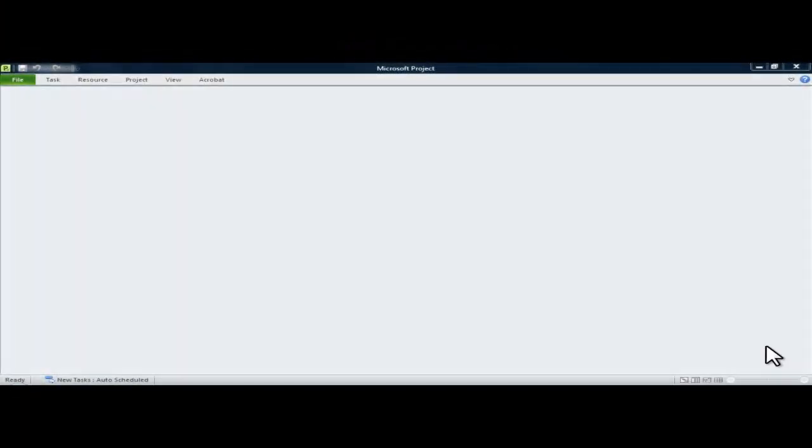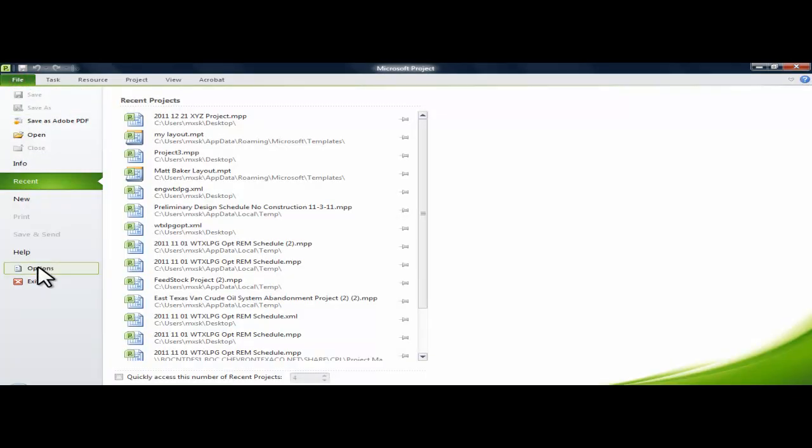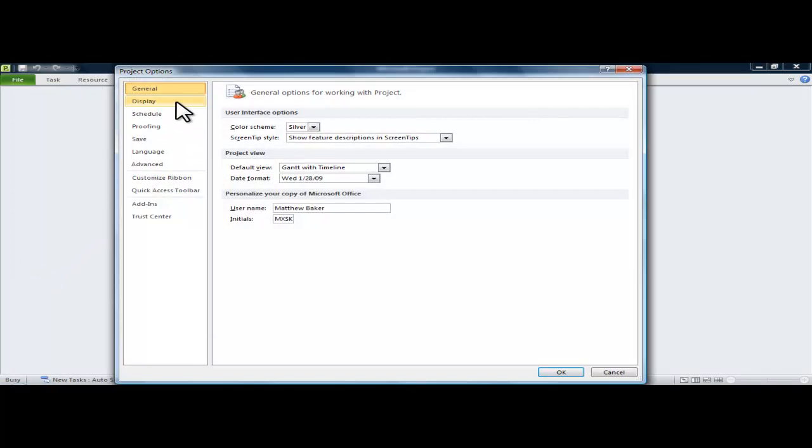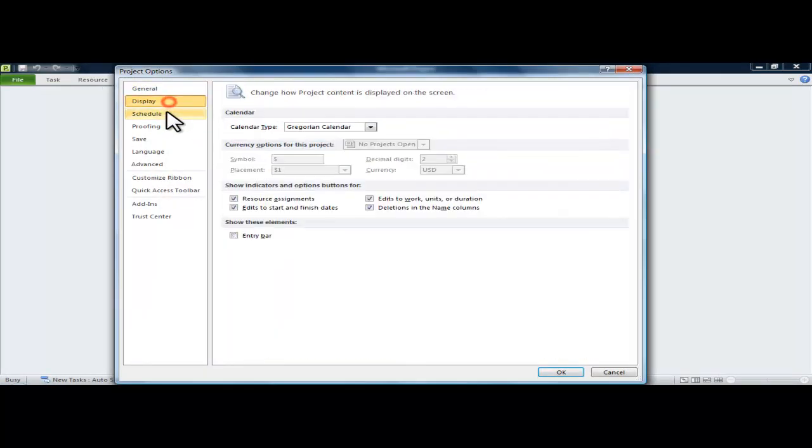So let's get started. The first thing we do when we set up a schedule from scratch is we want to set up our project defaults. So we go to the File tab and click on Options, and as you can see here, there's quite a list of options to choose from.